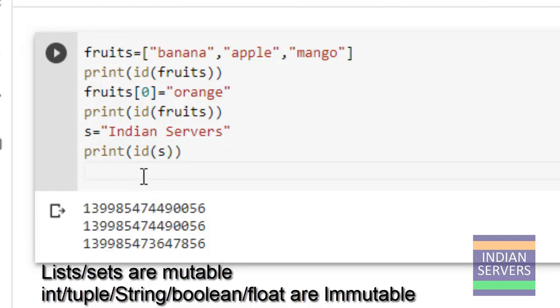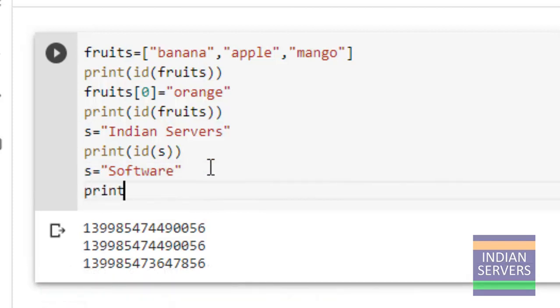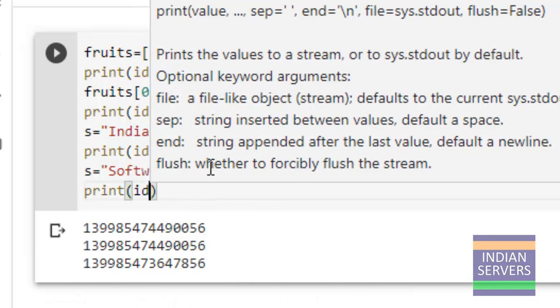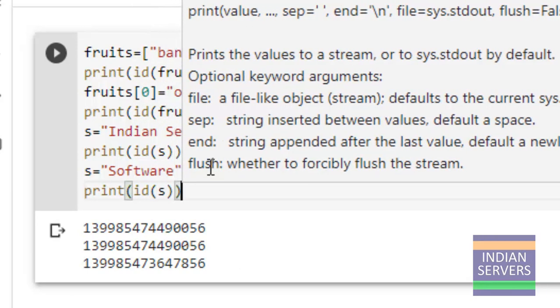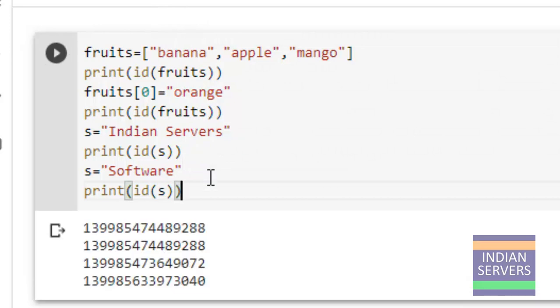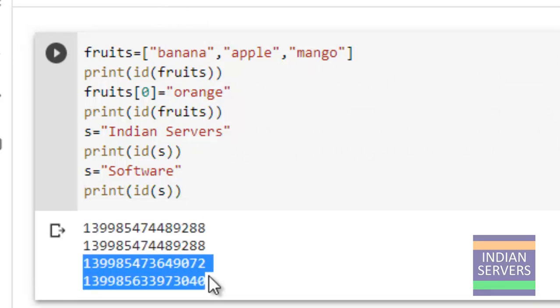Now I am changing the value of S. Let me create one more. Now S is completely referring to a new memory location. So the id will be changed. Here you can notice two different numbers, right?